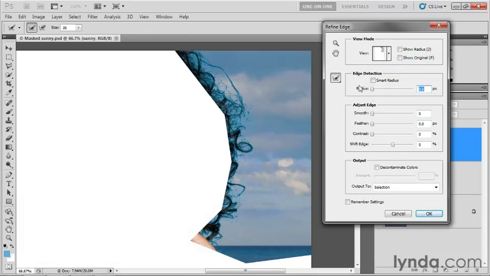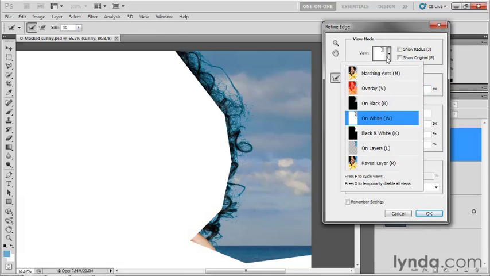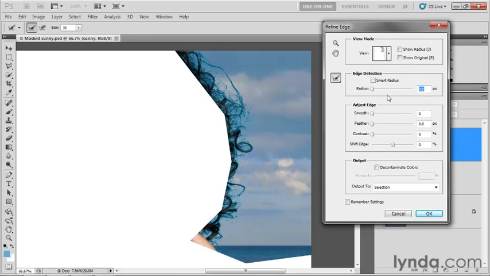But for now, make sure that your view is set to on white, which I believe is the default setting, so that we're seeing the selected area against a white background. So you may recall I went ahead and selected this region of her hair set against the sky and the sea and so forth on the background layer. Anyway, so I'll select on white. And then I'll click off of that pop-up menu to make it go away.